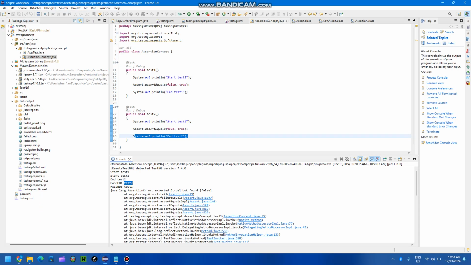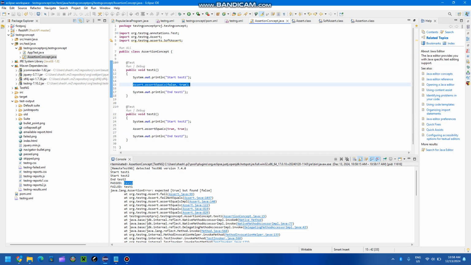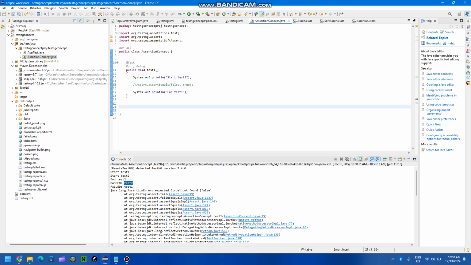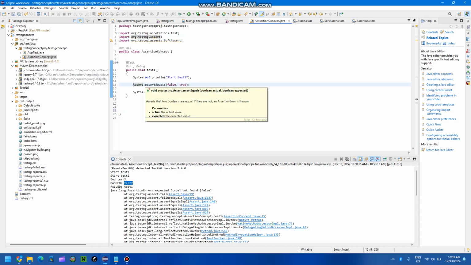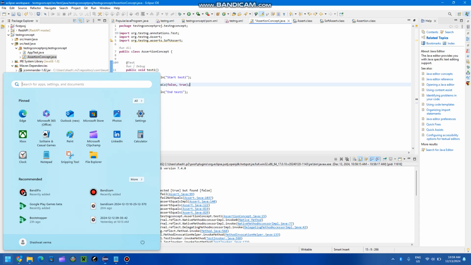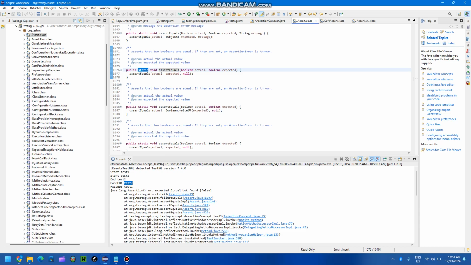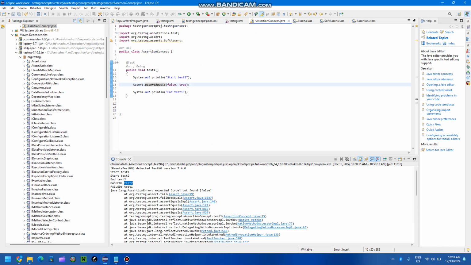Now how does soft assertion work? Instead of this, we will use soft assertion. Let me delete this. Before that, one more thing. If we see this assertEquals method of TestNG, it is a static method of the Assert class. That is why we don't need to create an object of the Assert class to call this method. We can directly call this method.